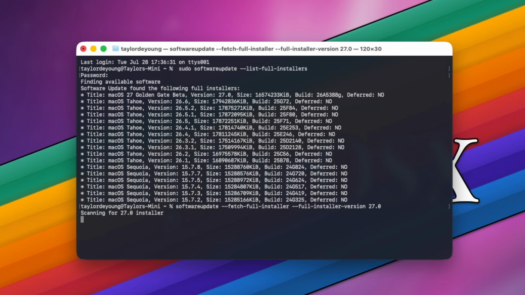It's then going to scan for the installer on your system. Obviously, most likely it's not going to be there, so it's then going to download and install it to the Applications folder of your Mac. As you see, it says installing 3%. Once this is done, we'll be back. As you see, we're just wrapping up installing here, and as you can see, it says install finished successfully.